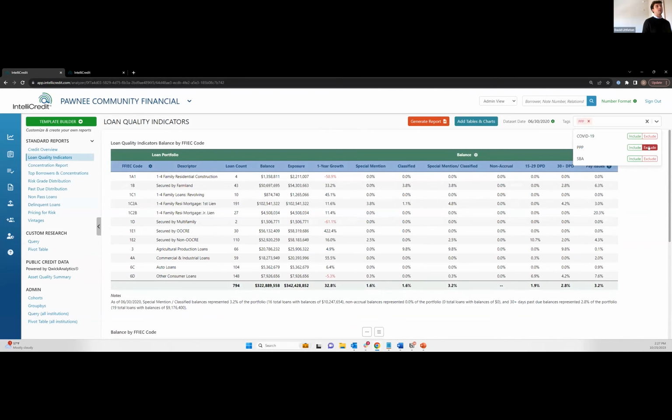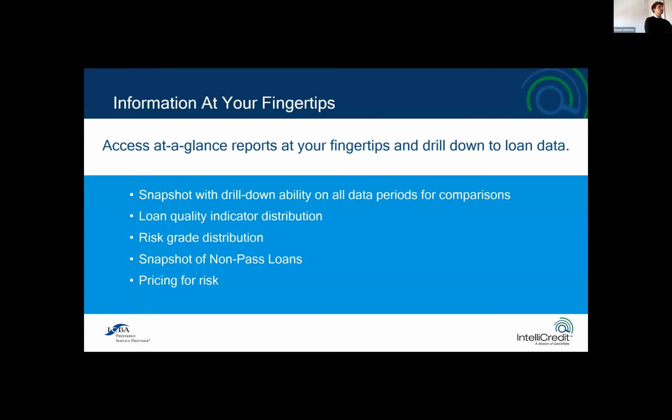Or I could exclude my PPP loans and look at my COVID loans. And this is all totally customizable so that within these reports that we're looking at, you can look at trends and analyze the total portfolio, but then also any custom group of loans based on filters that you can create. So lots of flexibility there in viewing the data that you want to see just in these reports here, as well as that custom report building in the query builder. So yeah, next one here, take it away, Mitch.